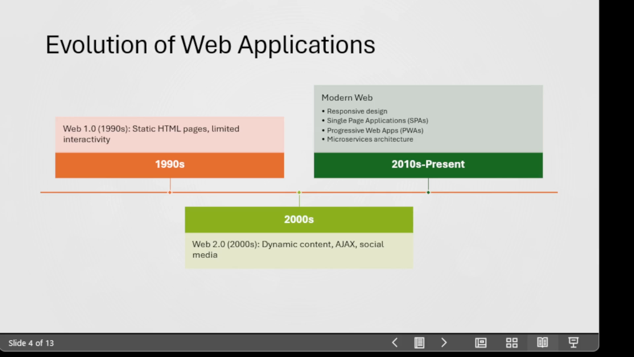Technologies like Ajax allowed for asynchronous data loading without page refreshes, creating a more interactive experience. This era gave birth to social media platforms, wikis, blogs, and other web systems. Okay, let's speak a little bit about Ajax.